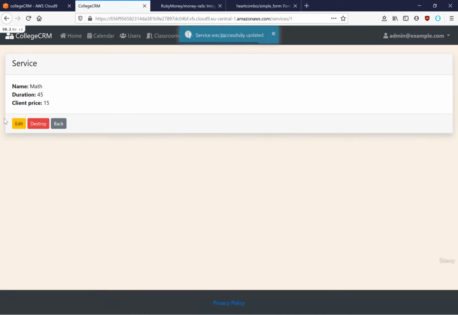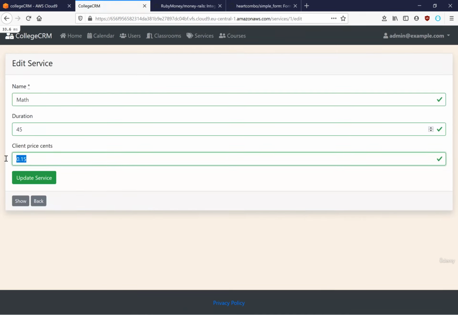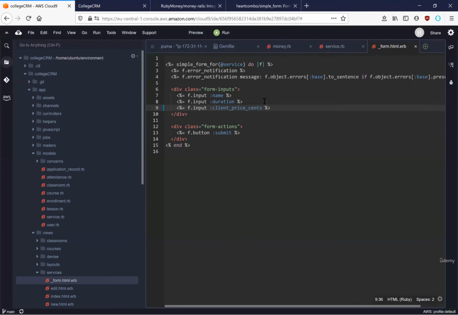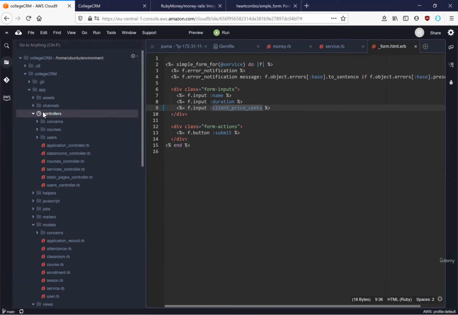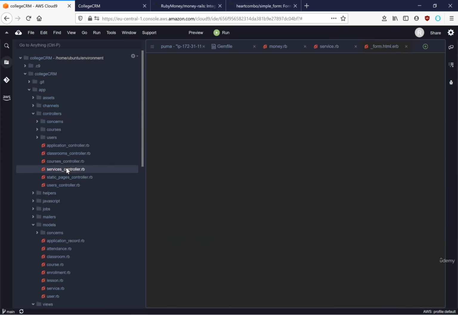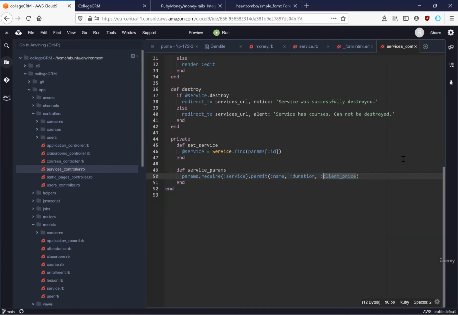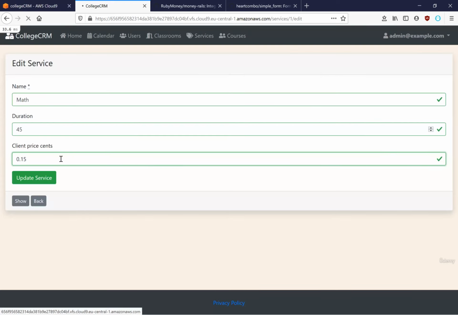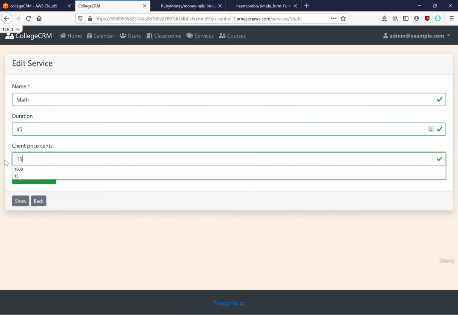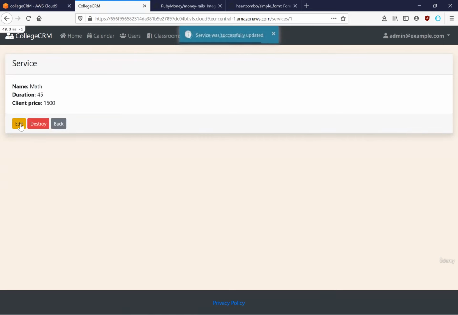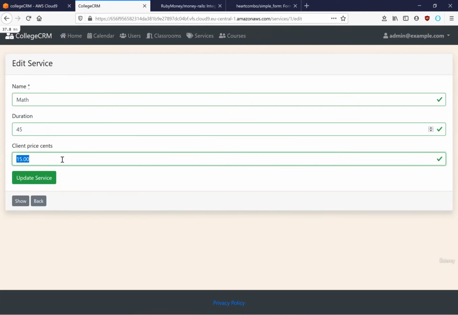And now if we go to edit, it is 15 cents. Well, nothing changed, because we are trying to edit client price cents, but it is not whitelisted in our controllers. So let's go to our services controller, and we will also permit client price cents. Okay, let's edit it. I'll say the client price is 15. So it should be, I guess, $15. And it is 1500 cents. I edit, and indeed it's 15.